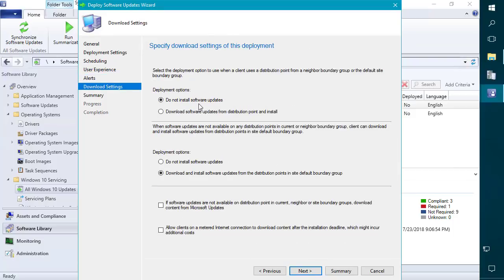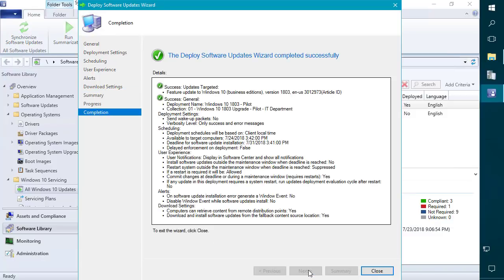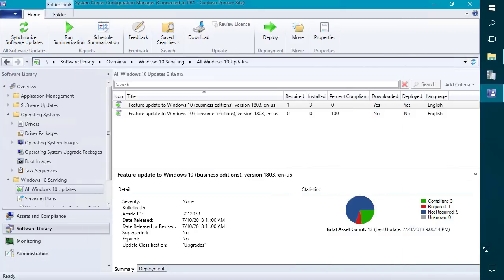I think I'm okay for the download settings. If you wanted to allow it to fall back to a different boundary, or the site boundary, we could enable that option, that's fine. So that looks fine, and then we'll go ahead and choose next to deploy it. So that's kind of one method that we can use.